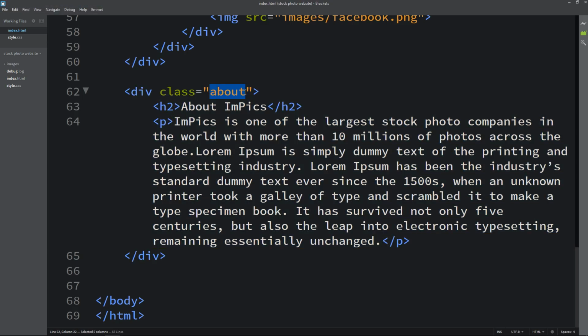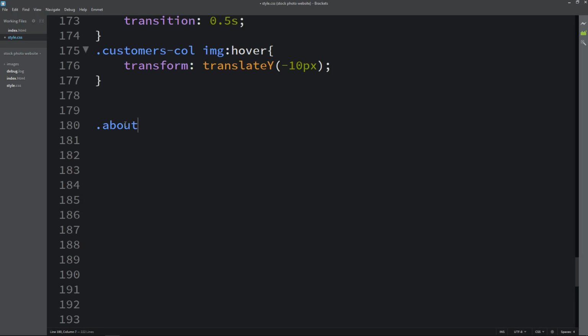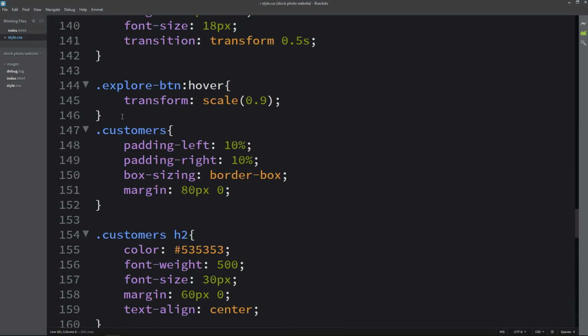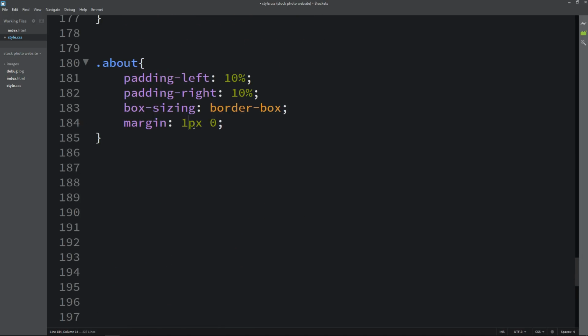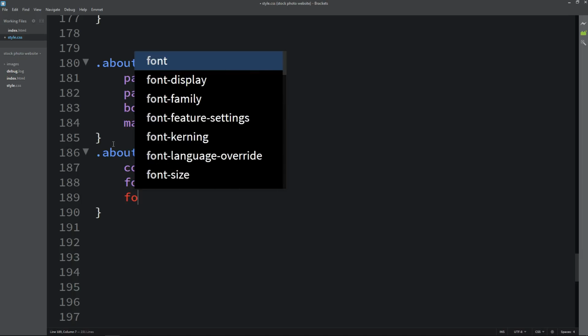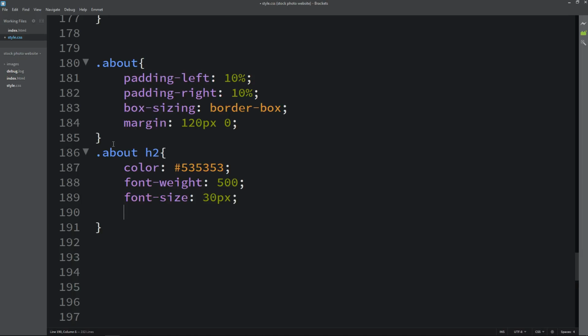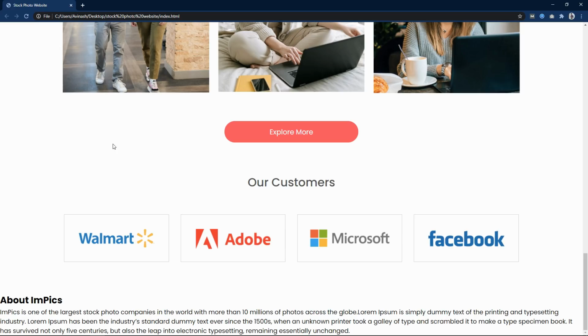Just copy this class name about, write it here in the CSS file, and again we will add the same padding, box sizing and margin. We will change the margin, it will be 120 pixel and 0. Let's copy the about again, then write H2 for the title, and here we will change the color, and we will change the font weight, and font size will be 30 pixel. Then margin and text align center. You can see this title in the center.